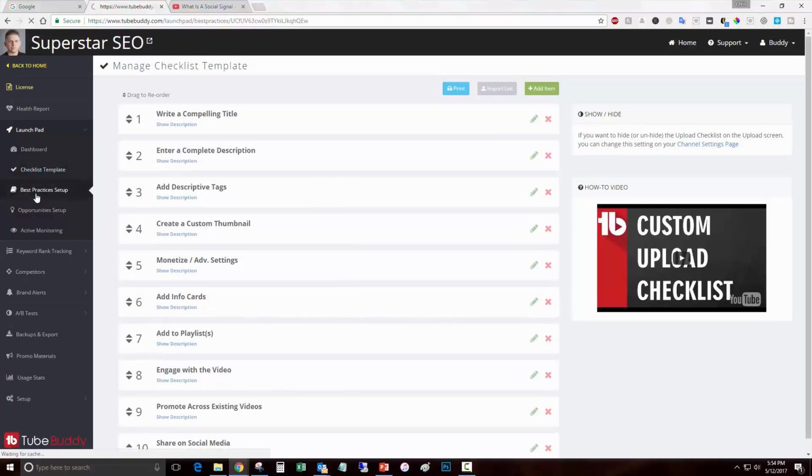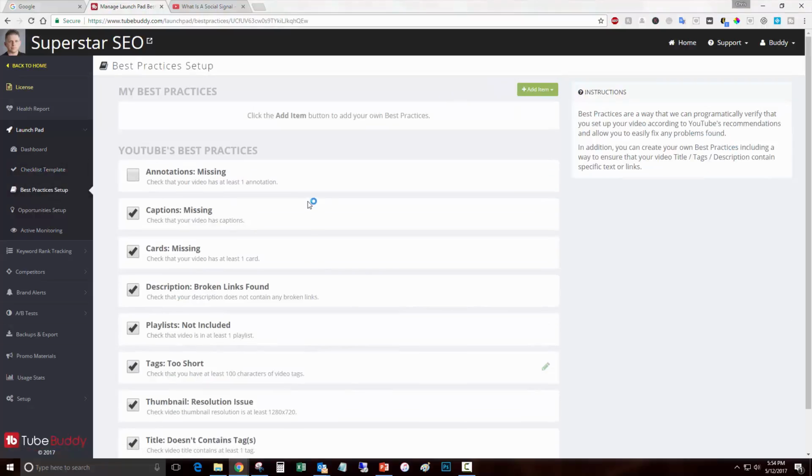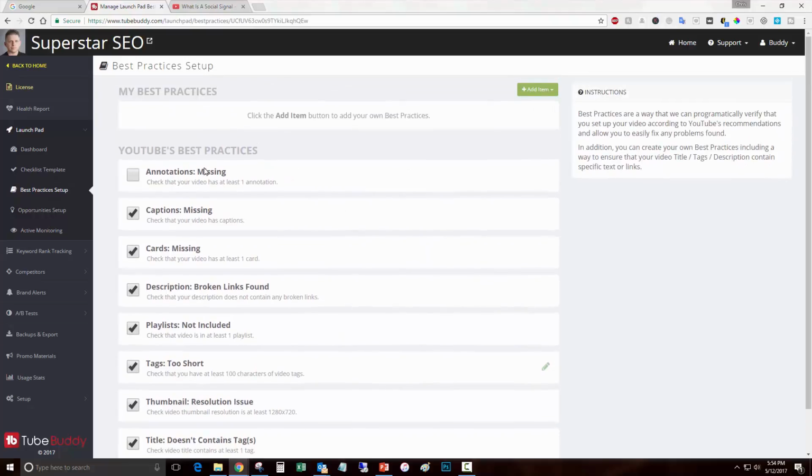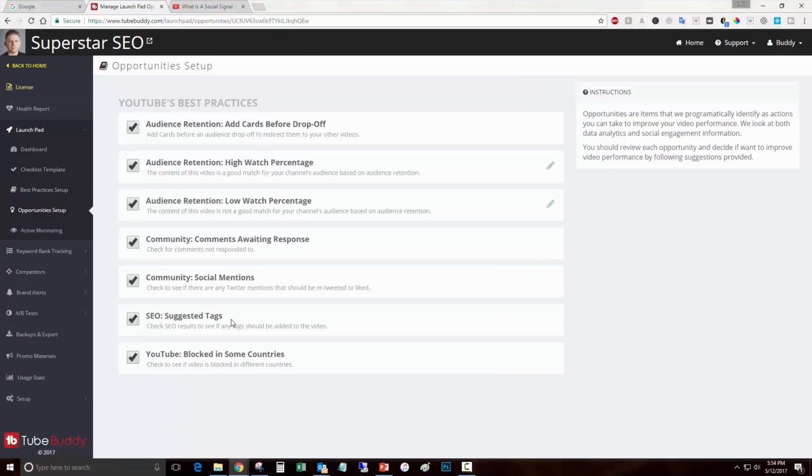And then best practices setup is kind of a similar type thing, and you can just add different ones. But these are the ones that are in there by default, and to me these are important. Basically what you're going to do, and I'll show you from an upload later on, is it's going to remind you to do these things when you're uploading a video. That way you know that you've done everything, and if you want something that's not on there, you can add an item to it. That's the opportunity setup. I believe this is the same kind of thing.